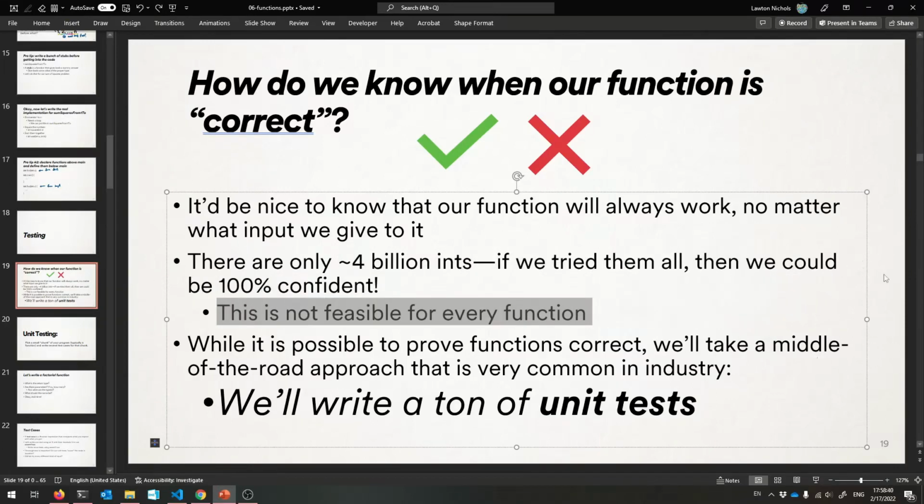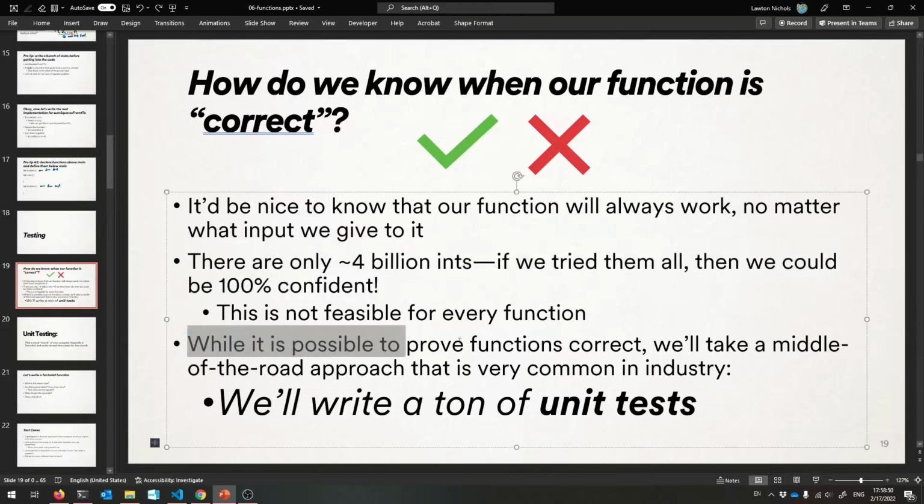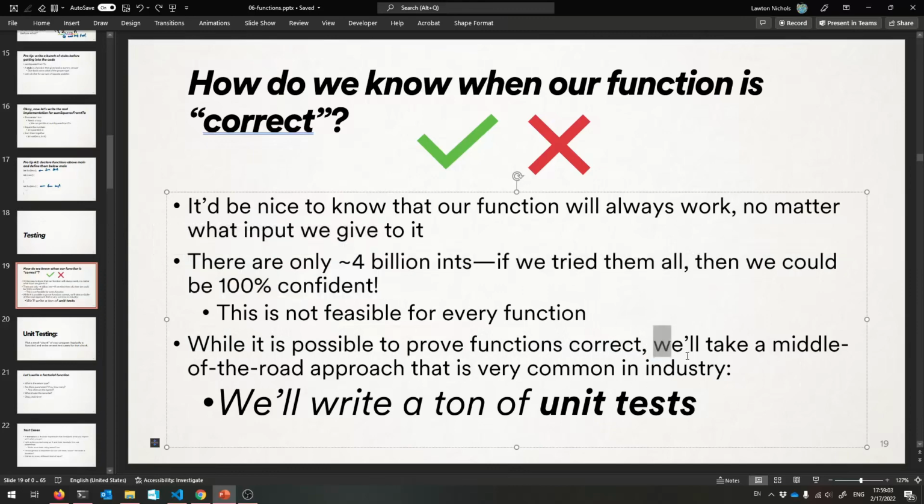So how can we make it feasible? How can we gain confidence about our function without going to these lengths? Because they're not usually possible, okay? One way is to wait until CSCI 26, where I'll teach you about how to really prove that a function is always correct no matter the input, even if there's a bunch of ints to consider. You don't have to think about all of them. There's a way.